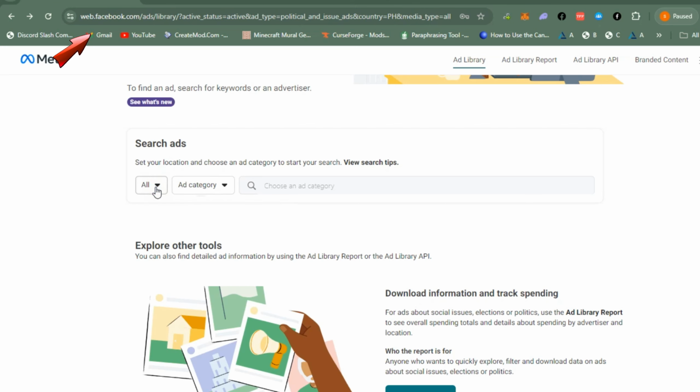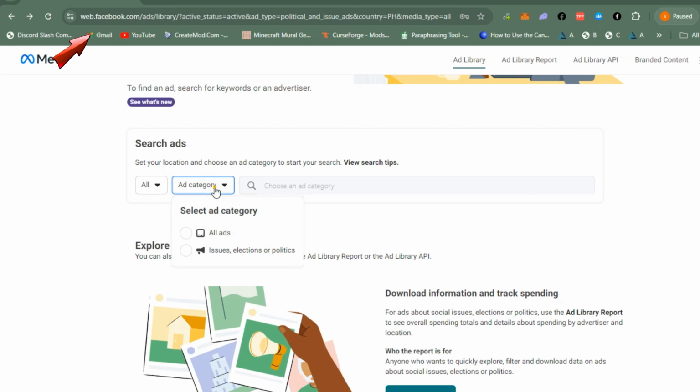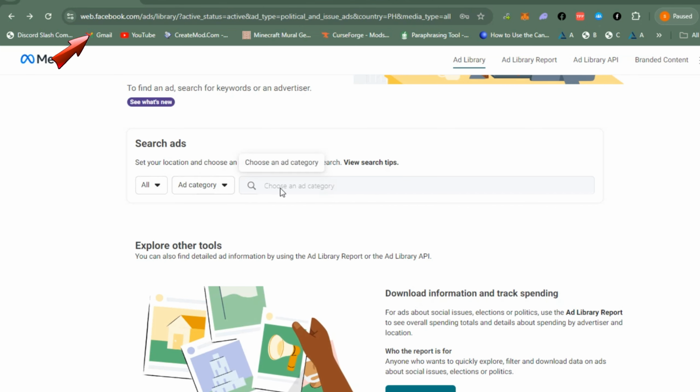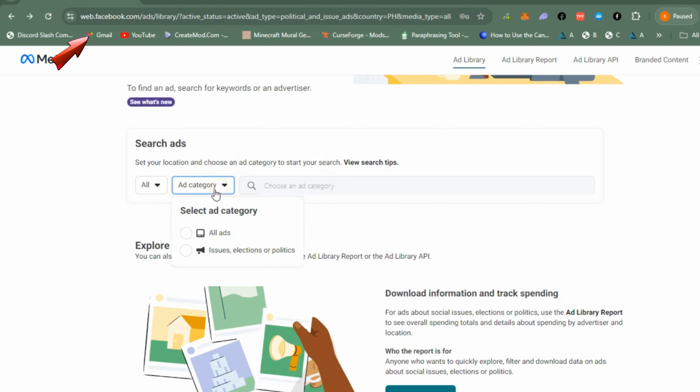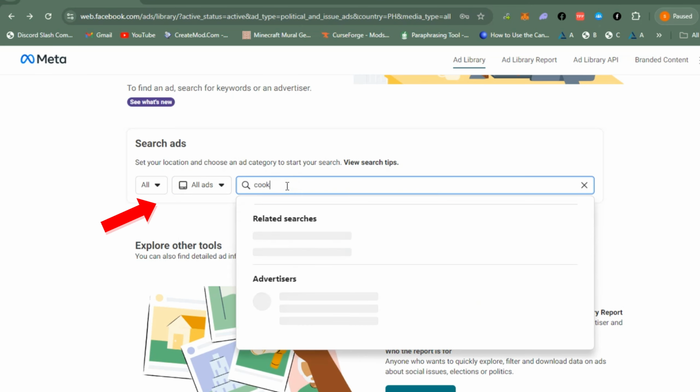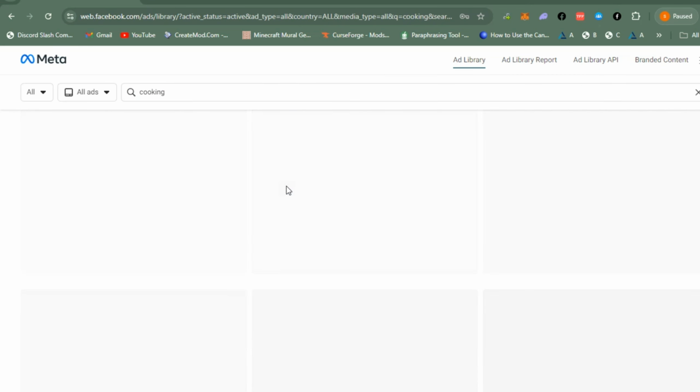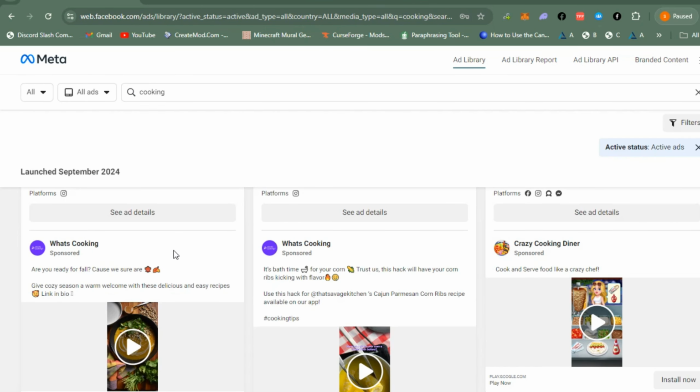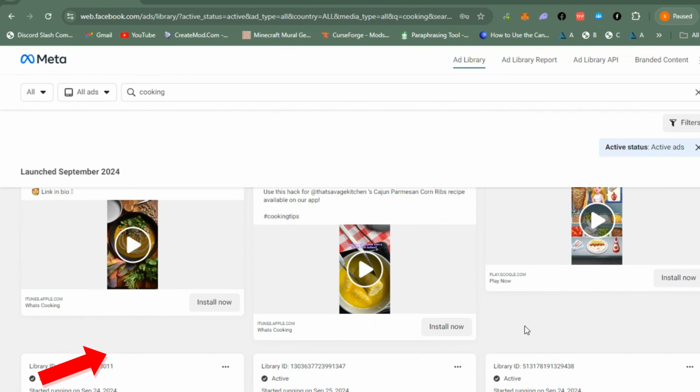So first you just have to go to Facebook Ads Library or Facebook.com/ads/library, and you should see this page right here. And all you have to do is just simply look for the specific video that you wanted to download. It's up to you what country or what category.